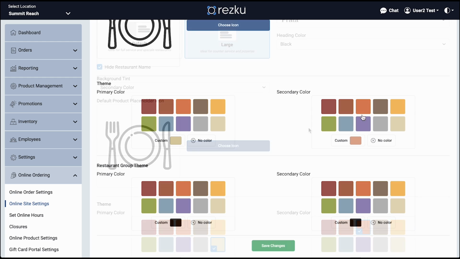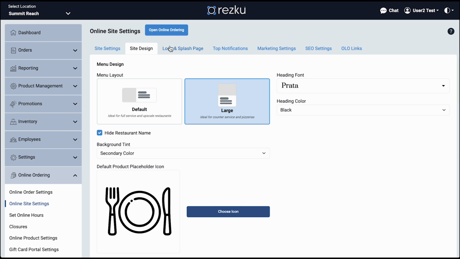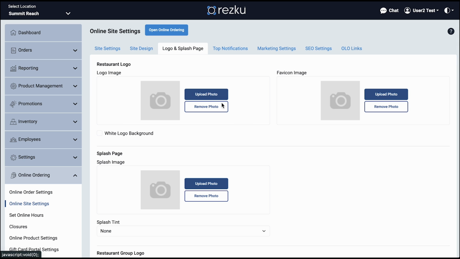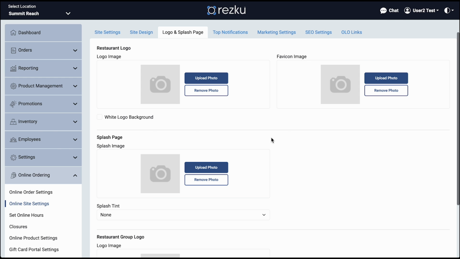To set the theme, choose 2 colors to match your brand. Various elements in your menu will be colored automatically. Select a restaurant group theme if you have multiple locations. Next is the Logo and Splash Page tab. This is where you'll add visual branding elements to your menu.